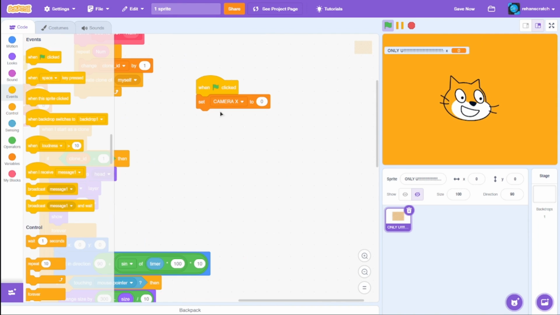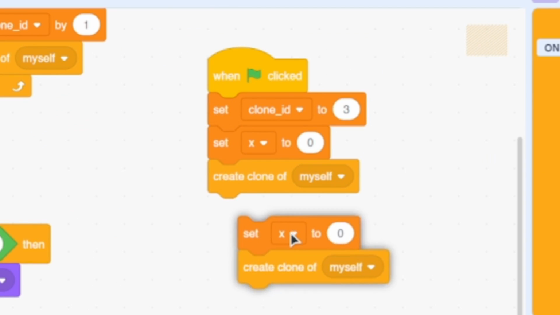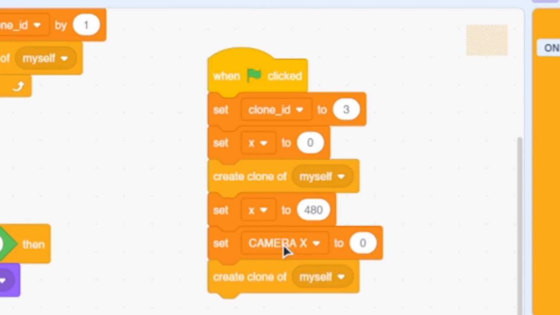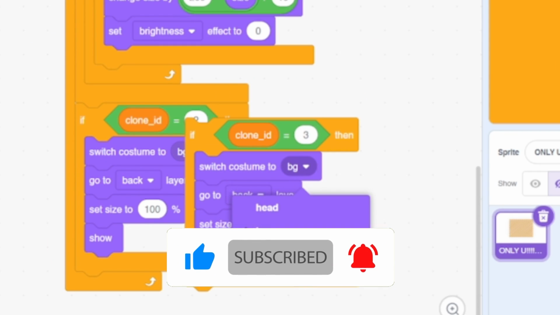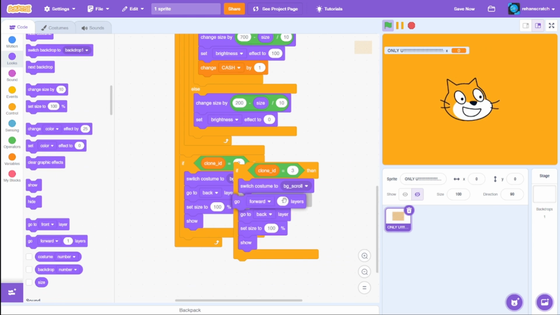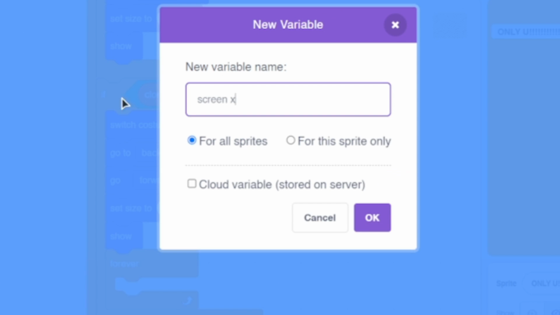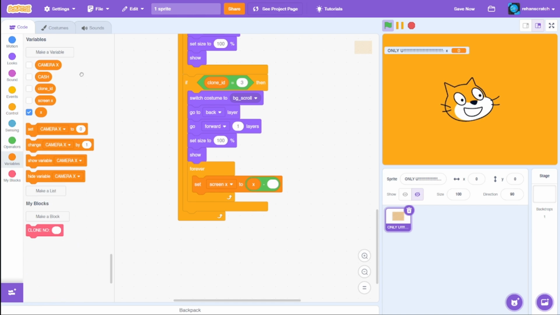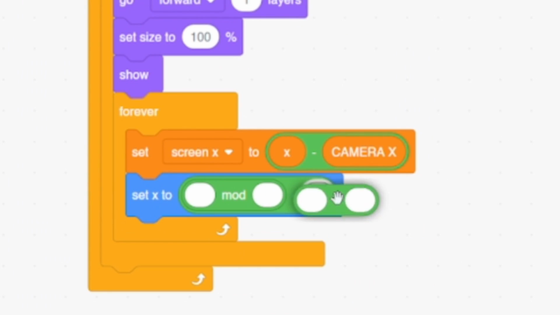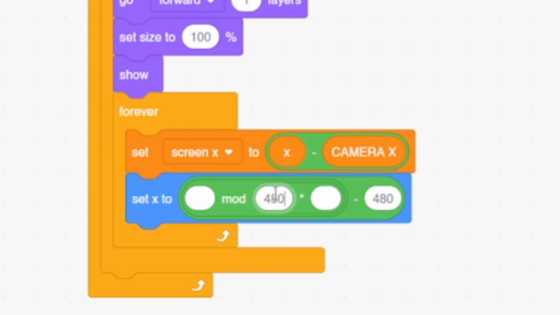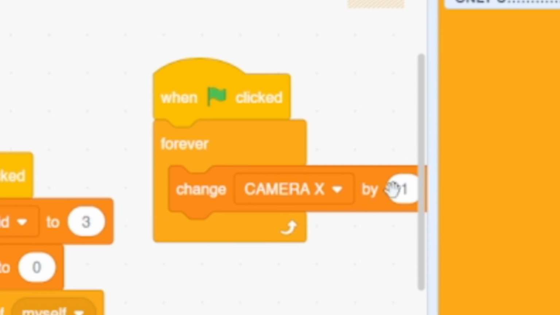So when flag clicked, set our clone ID to 3, x to 0. Then we need to create a clone, x to 480, and again create a clone. And both of these clones should have the clone ID of 3. Now we need to duplicate, clone equals 3. We need BG scroll, go to back layer, go forward one layer because we need it in front of the background. Forever loop, we need to set screen x for this sprite only, really important, to x minus camera x. Set x to x minus mod 480, 480 times 2 and screen it. When flag clicked, we need to change our camera x by 5.